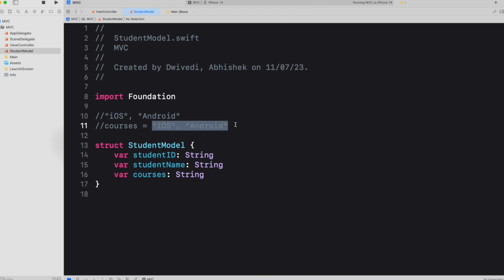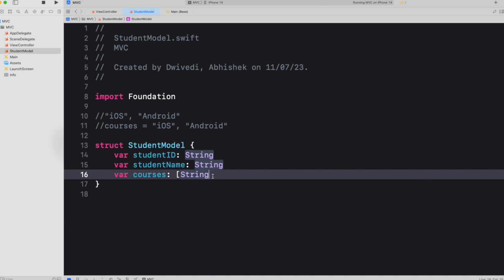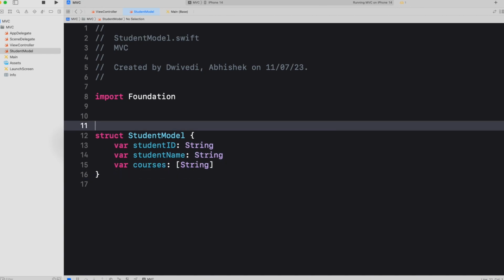We use arrays, right? Yes, in the bracket will be the index pattern. So what will be the data type for courses? It will be array of string. Array of string. Understood? Got it? Why? Because there are multiple courses.